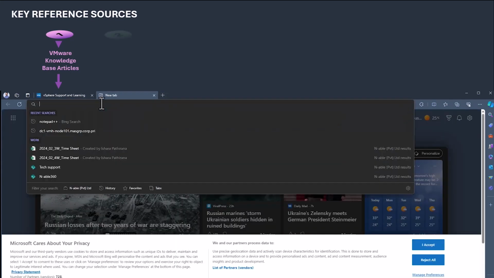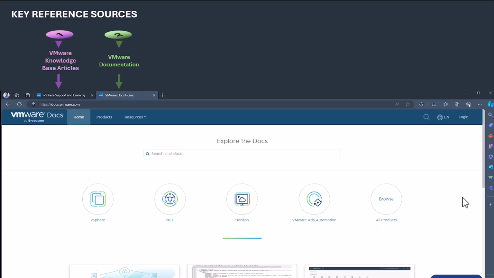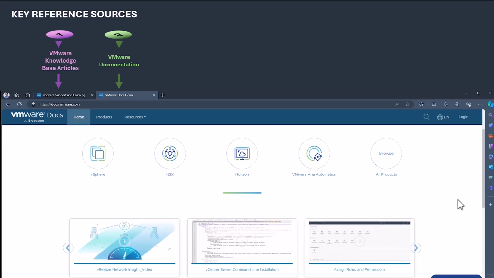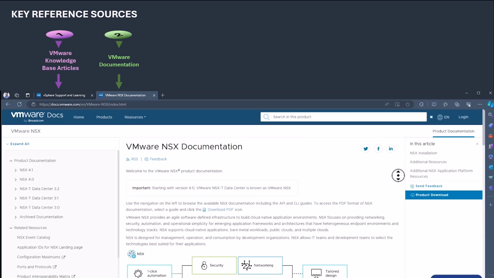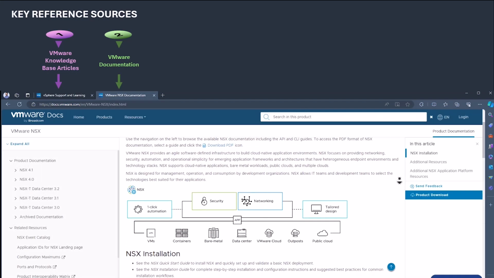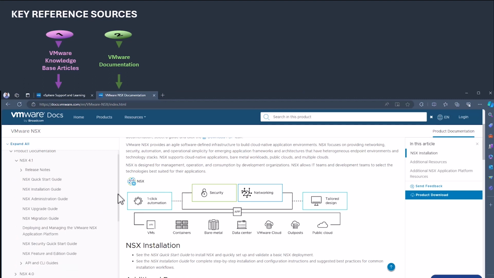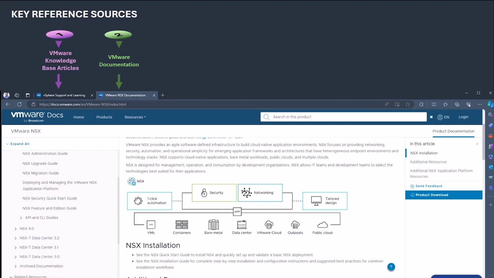VMware Documentation provides comprehensive guides, manuals, and reference materials covering all aspects of VMware products and solutions. It includes official documentation for vSphere, vCenter Server, NSX, and other VMware products. It offers detailed insights into configuration, deployment, administration, and troubleshooting procedures.